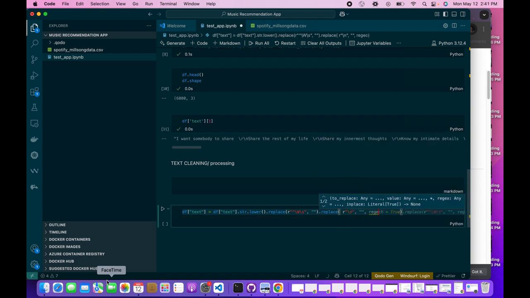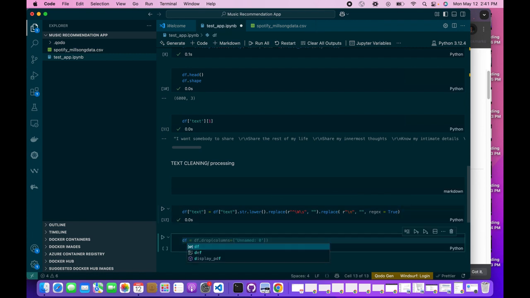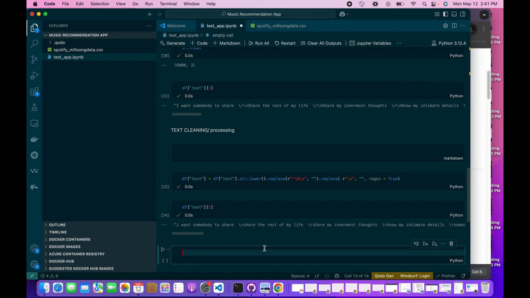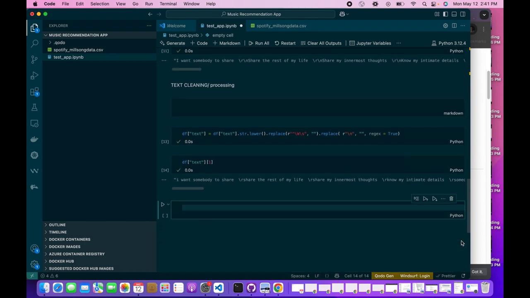So regex equals true. Alright, so if I run df text again, df text 1, I can see that the "I", which was capitalized initially, is now lowercase. I want all of this to appear as lowercase, and that has been taken care of.